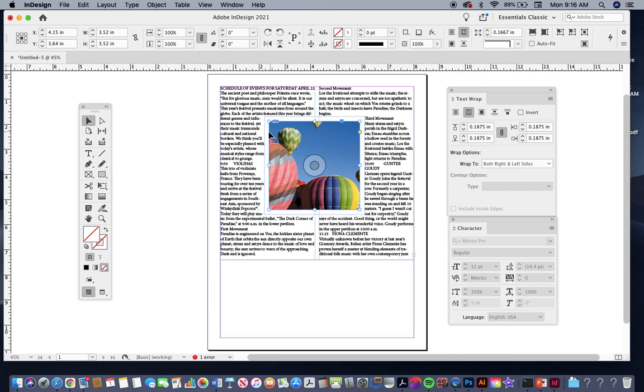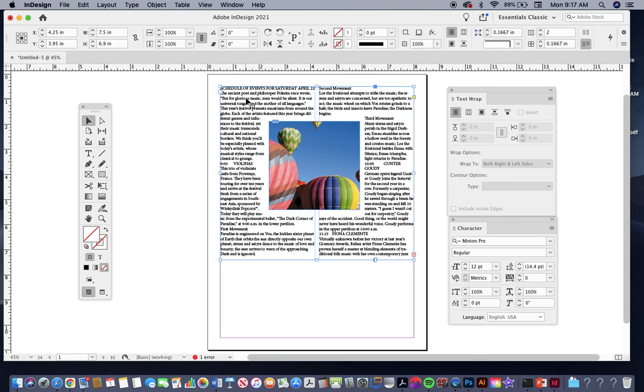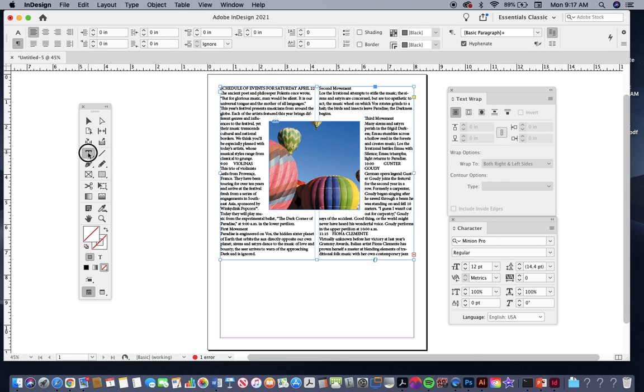Okay, if we want, right now this alignment is left alignment or flush left, rag right. Well, if we want this to look like flush on both sides, first we'll select our text box. And with our type tool, we'll put this on justified. And see, now it's like that all the way across on both sides. Okay, so I was wrapping text around a bounding box.